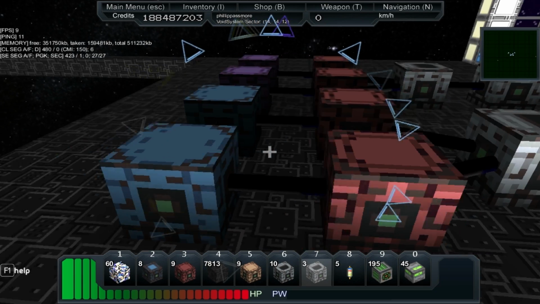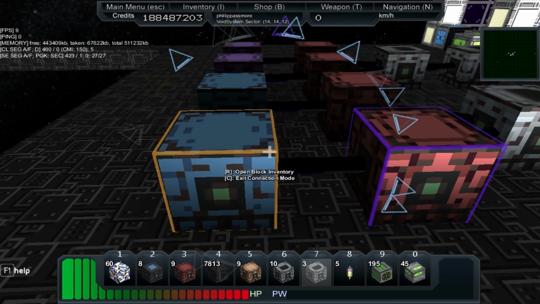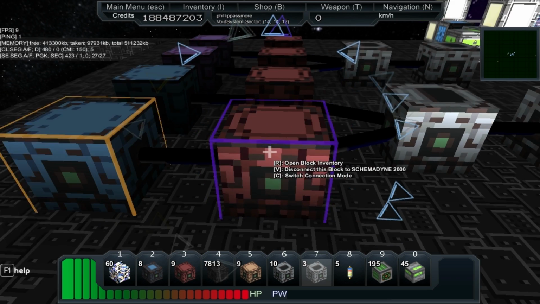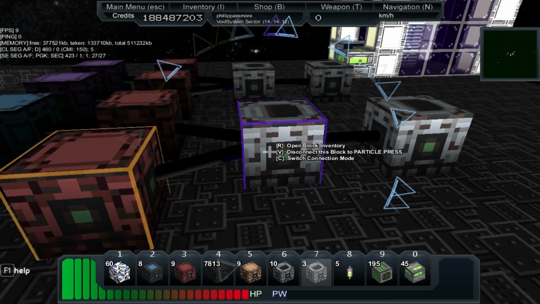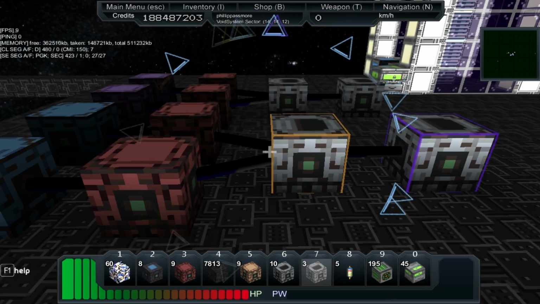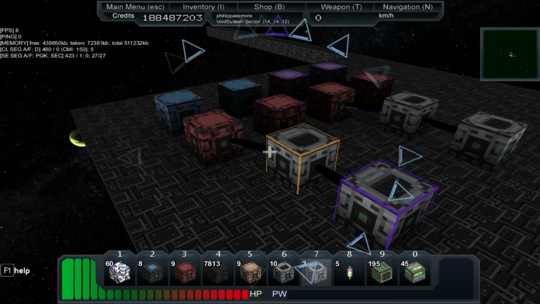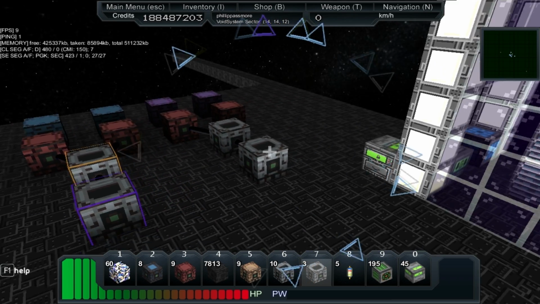So you always need to make sure you connect it backwards, really. You connect up computers to... actually, it does make sense that way. But, you know, just make sure you don't make that mistake.